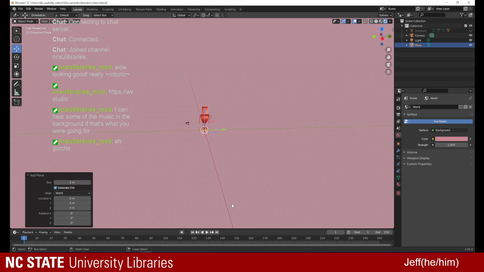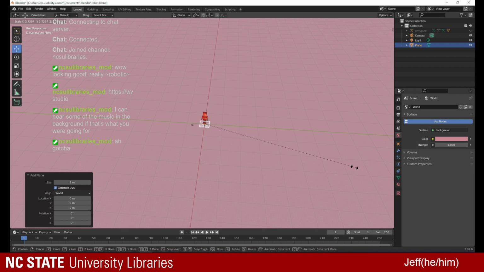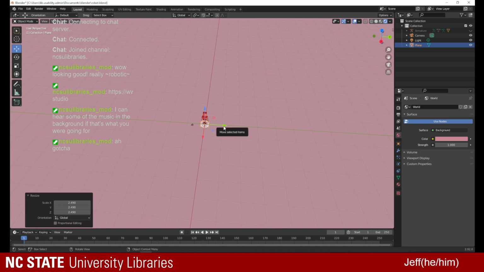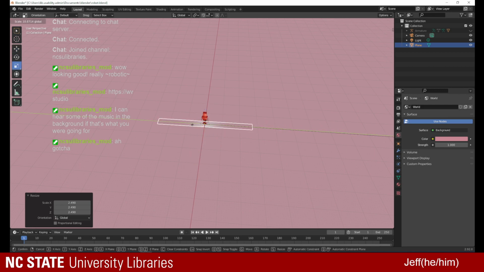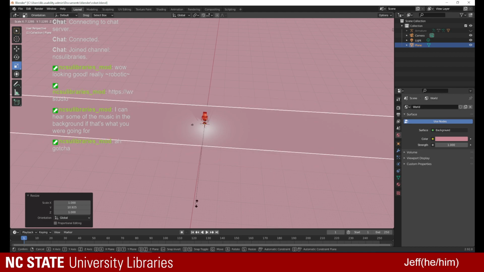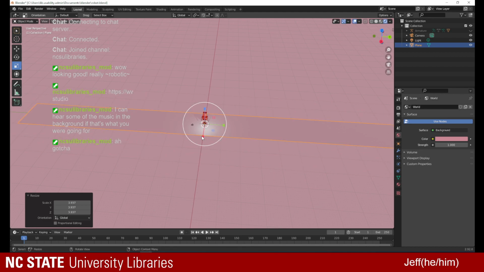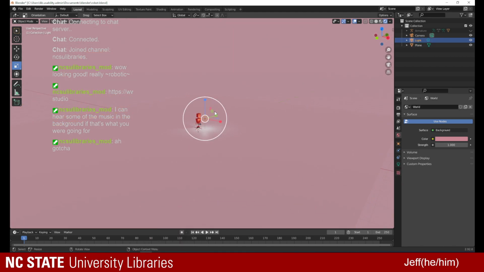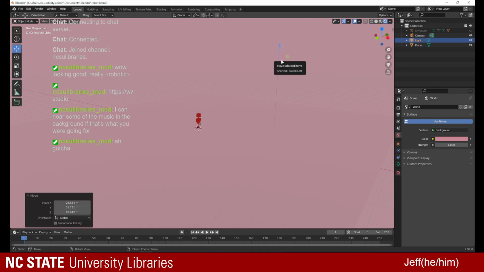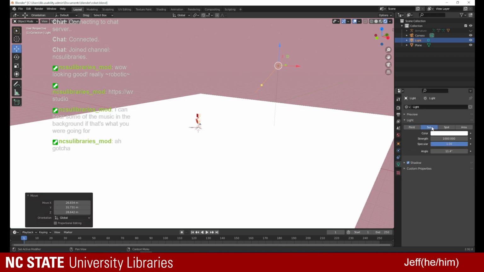Let's give it a plane. Zoom way out. And we'll S, scale like that. Let's move this light. We can make this light something different. Let's go to the light, make it a sun. That's pretty bright.